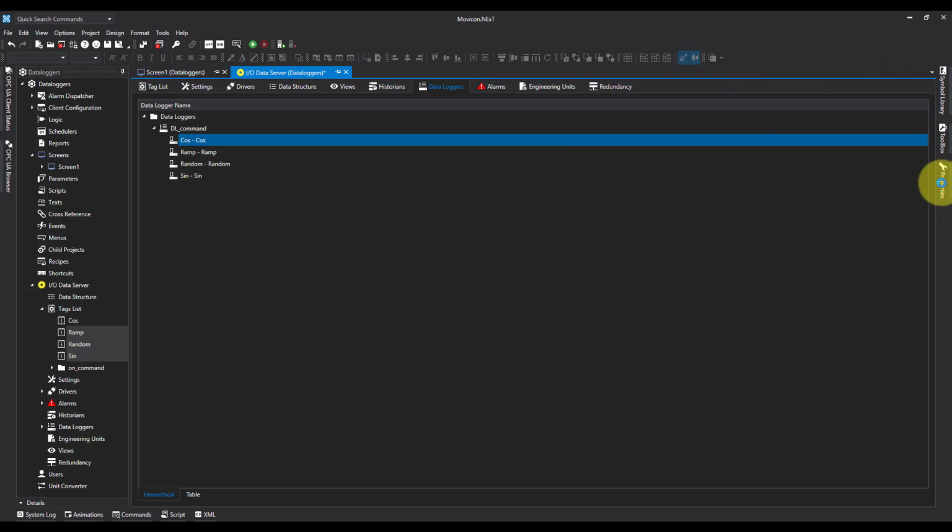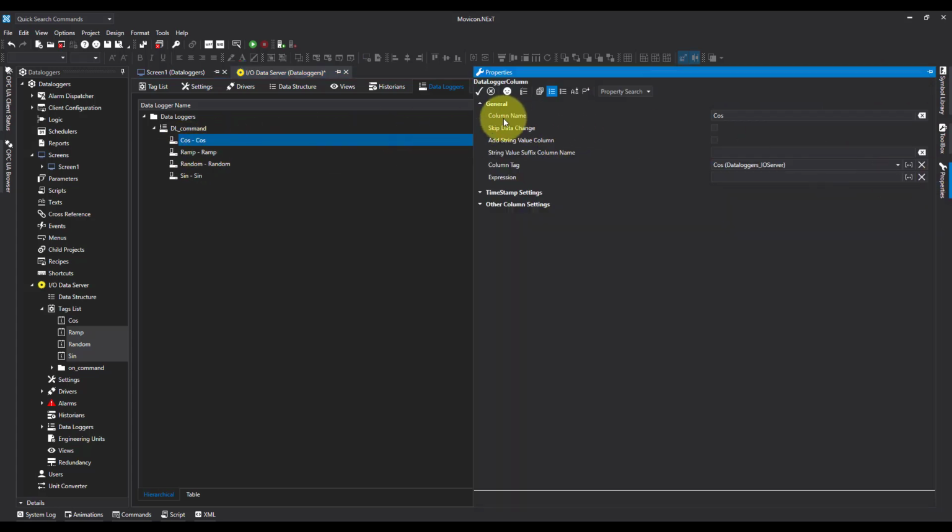Now, currently, the column names are going to be the same as the tag name. If you want to, you can actually change this to be something else to make it more visible in your database, but that's if you want to do advanced reporting.